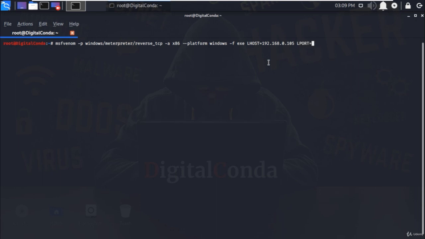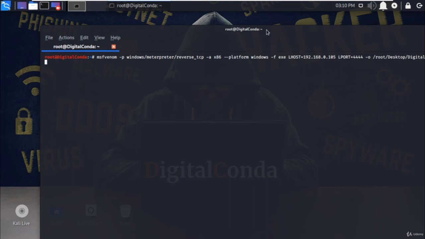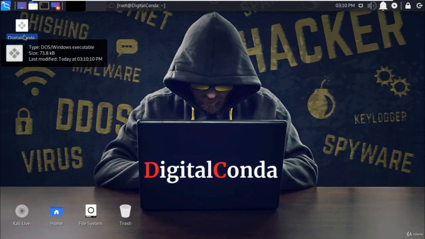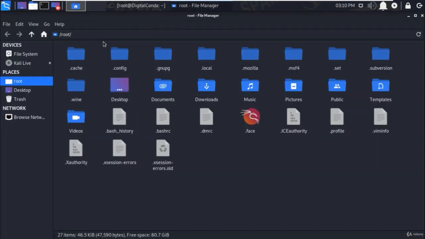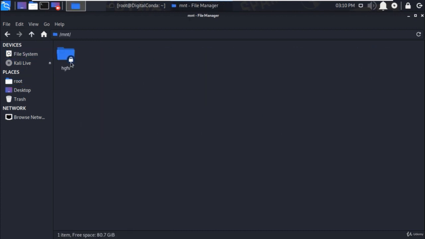You can specify anything you want, and I'm going to specify 4444 here, and at last -o to specify the location where the backdoor file will be exported. The process of creating the backdoor has started and the file has been exported to the desktop. Now arrange to move the file to the Windows system that you want to hack. I'm going to put this file on the shared location from where I can transfer the file to the Windows system and execute it.